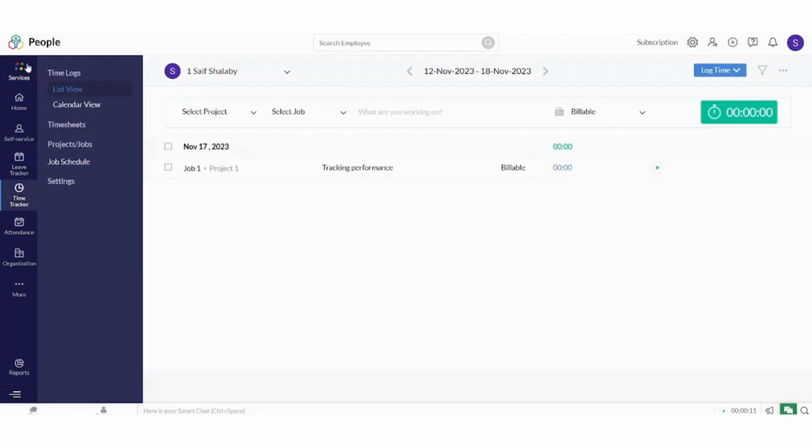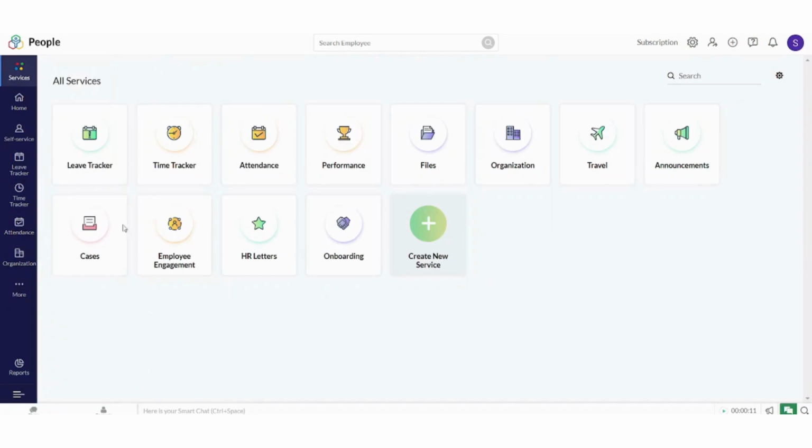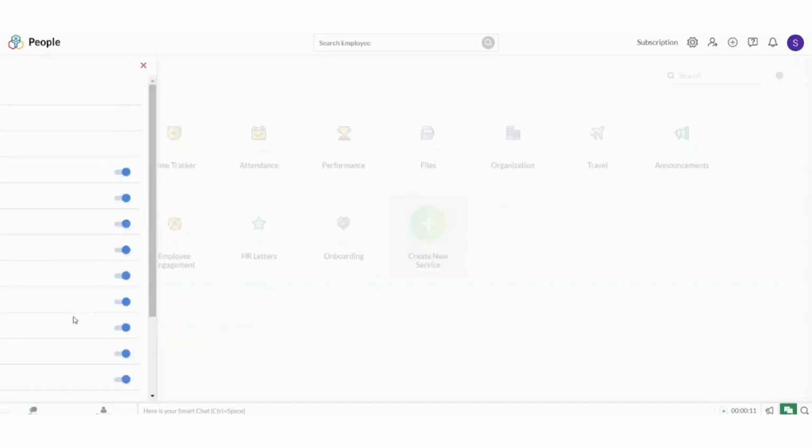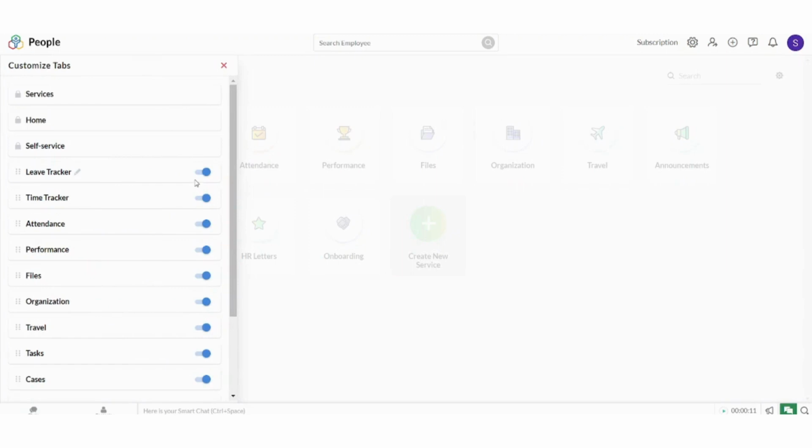Time tracker as well, we accessed it from services. Attendance and the organization already exist. Here you can find all these four: leave tracker, time tracker, attendance, and organization. So you can also press on more, and you will find the same tabs here that we found in all services. So if you do not need any of these tabs, you can just press on customize tab, and you can cancel any of these so that you will not see it in your all services.